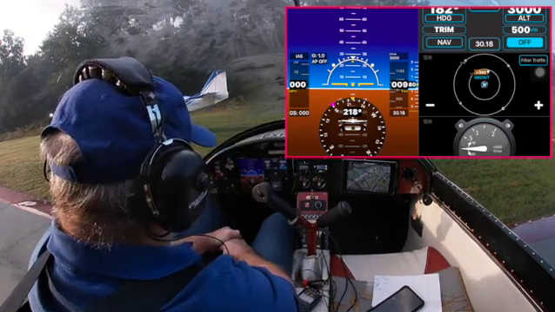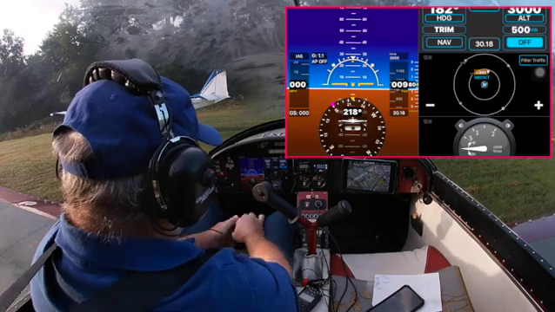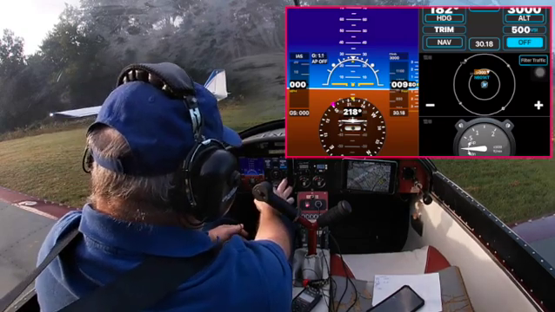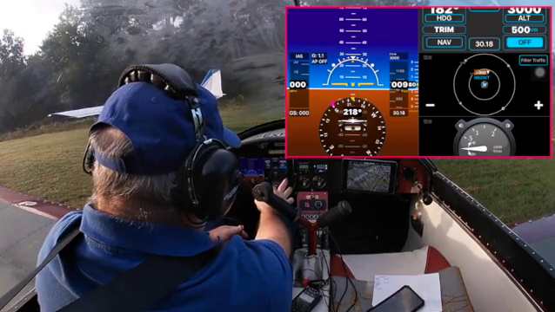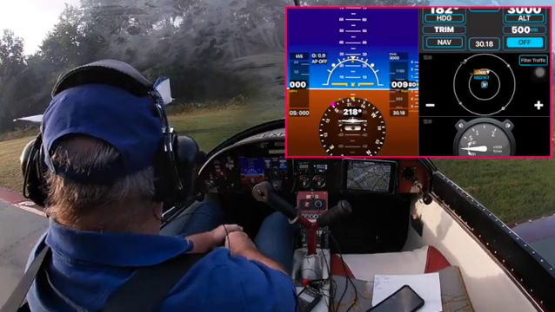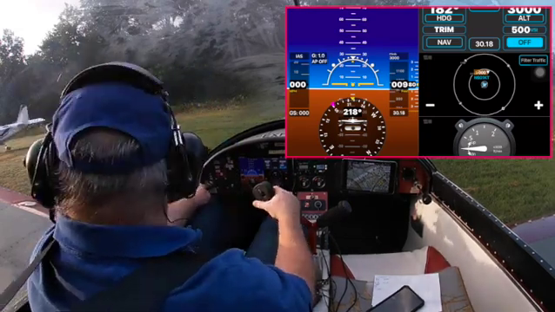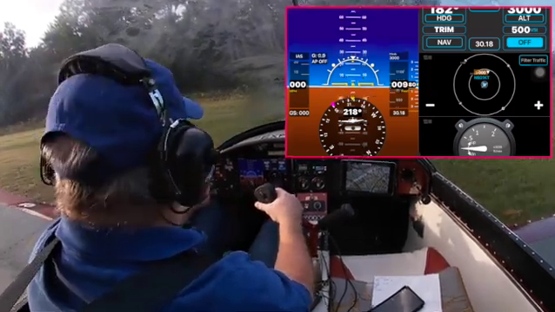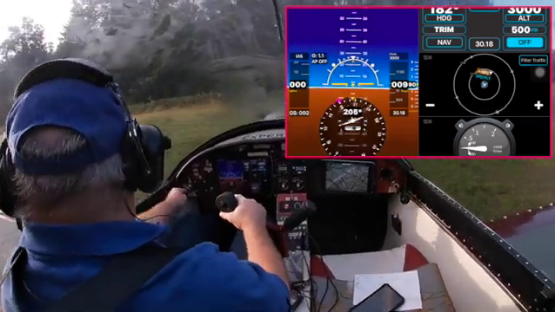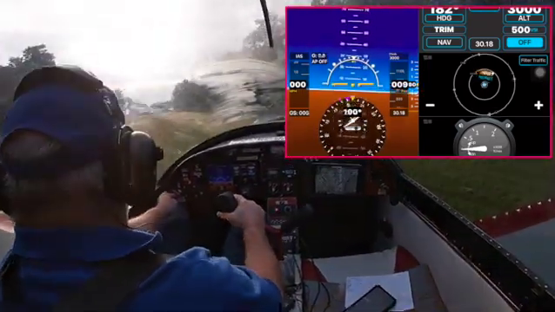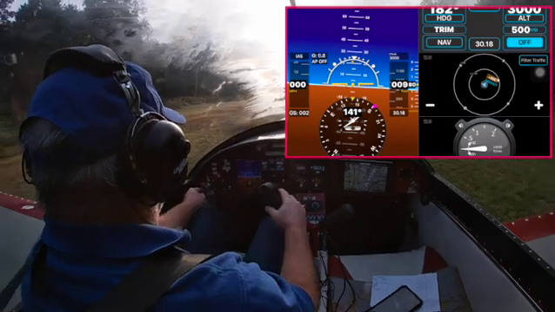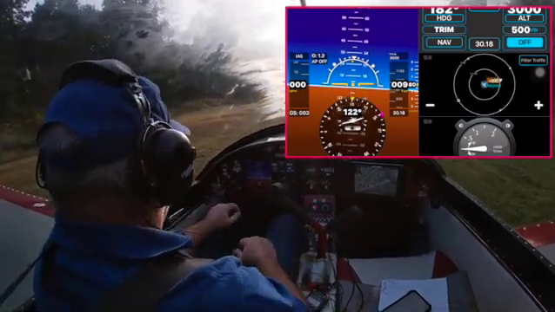Okay, so the next part. There goes Gary. I'll taxi out just so we can watch him take off. And into the sun here, if you can even see him, I don't know, maybe not.